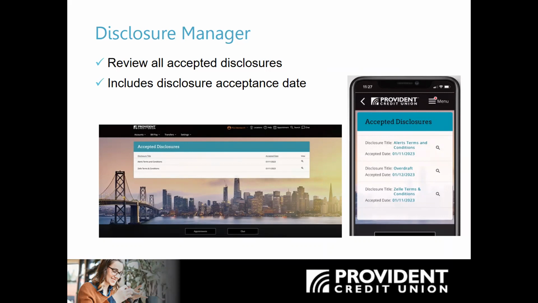What are these terms and conditions? With this new tool, you can see when you accepted it, and then not only that, you would be able to actually view it. So if you have any questions about how an account is supposed to work, or how a service is supposed to work, you want to go back and reference what you've agreed to, you can do that from the disclosure manager.